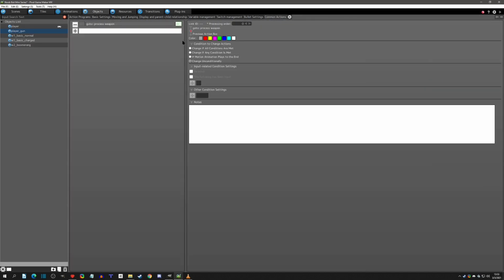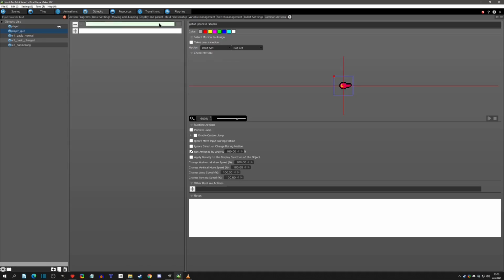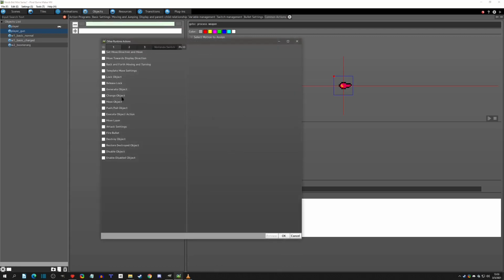So we have to control it a little more, and this is how you control it. You can click change if any conditions are met, and then just do not put any other conditions. Now that dead ends it, but you've got to make sure that if you're dead ending it, you have a place for it to go. So we're going to send it via execute object action of the object self, and we're going to go to process weapon.